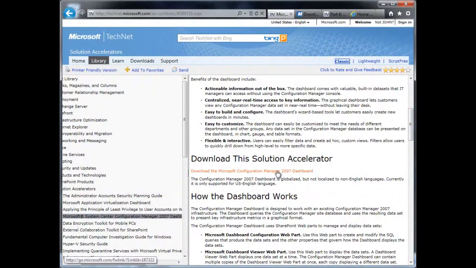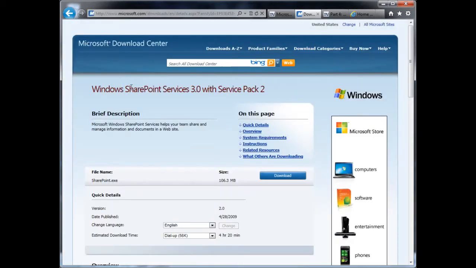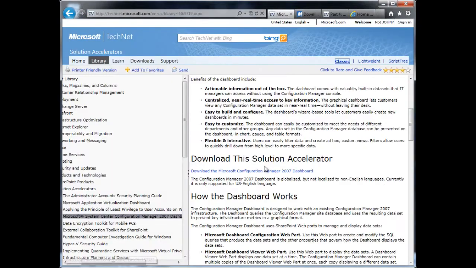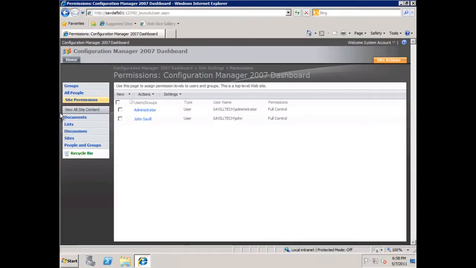So we download this Configuration Manager dashboard, and if you've not already got Windows SharePoint Services running, you would download Windows SharePoint Services 3, currently with SP2, and that does install on 2008 R2 64-bit, obviously, which is what I'm running it on here, and you need to enable the .NET Framework feature. So for example, if you don't currently have this set up, you would download this and download the Configuration Manager dashboard on my file server.